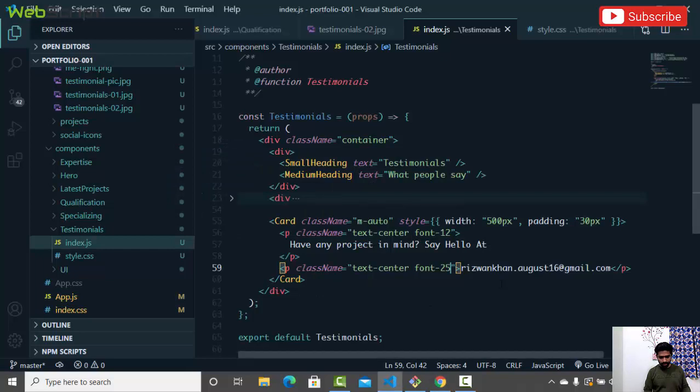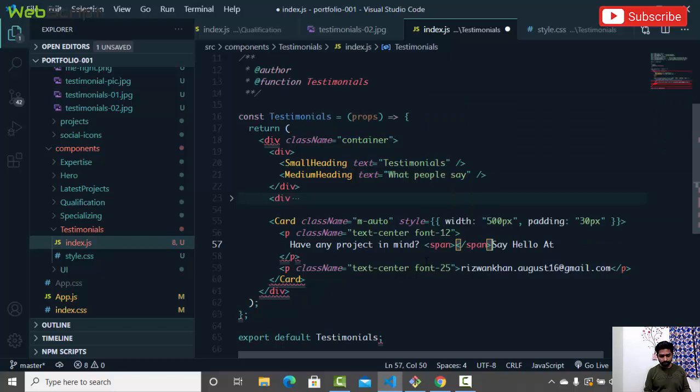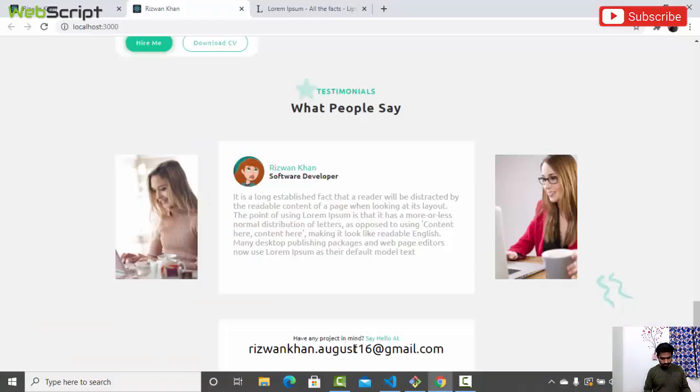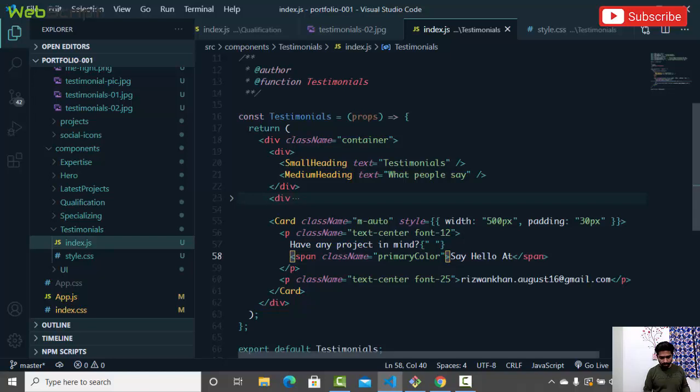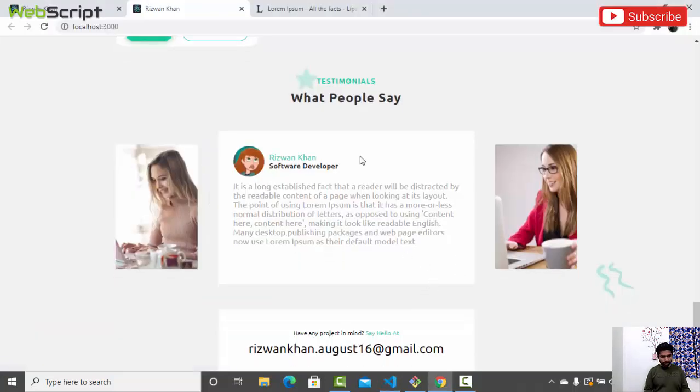Have any project in mind, and here we are going to wrap this thing within a span, so I can apply a different color. That is going to be the primary color, and this is looking like this. Also you can have margin top bottom 10, and it's looking like this. Great, right?